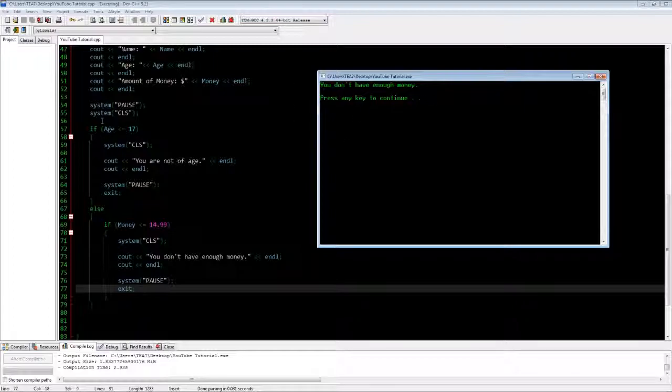Why? Because it first checks if the age is less than 17. If it is, it's going to say you're not of age. We put 18, meaning it is not this, meaning it's going to go to our else statement. Now inside our else statement, we're going to check to see if money is less than 14.99, in which our money was, because we only input like 13, I think? So it's saying we do not have enough money.